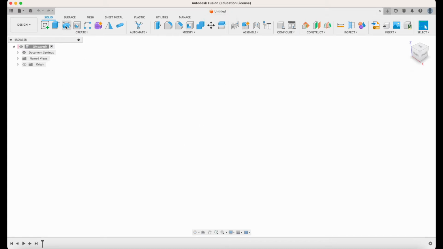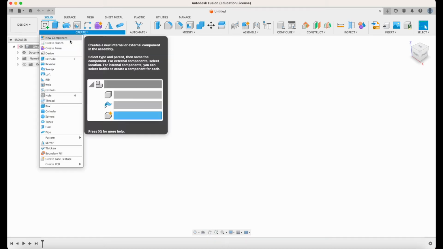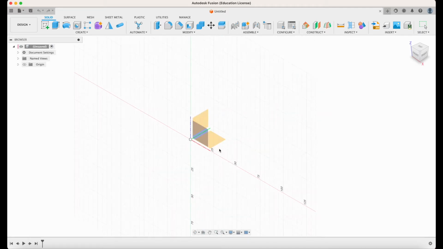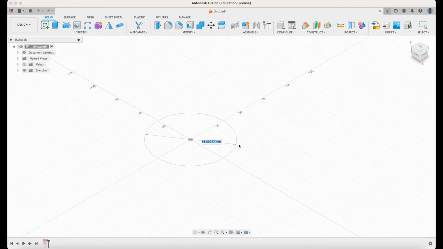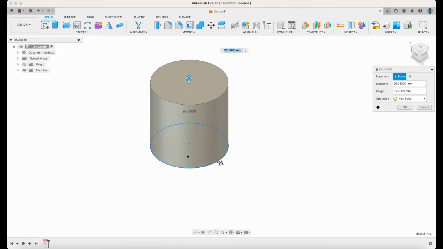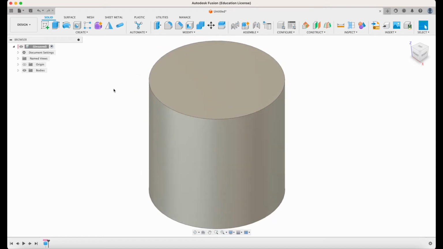Now, a new design and a new feature. We're going to talk about a new feature now. I'm going to create a cylinder, a primitive, just as an example, so it makes it easier. Okay. Now I have a cylinder. Let's say this is my product.